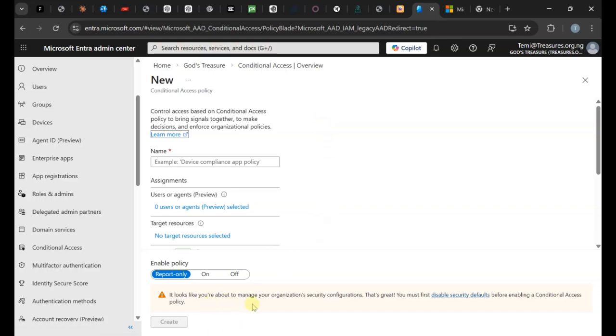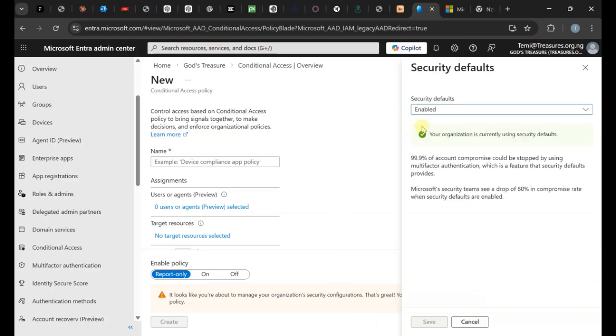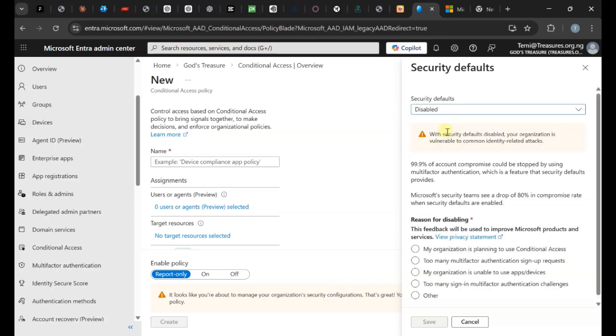Now it says it looks like you're about to manage organization security configuration. That's great, but you must first disable security default before enabling a conditional access policy. So I'm going to go and disable my MFA. Security default is the MFA. I'm going to go ahead and do that. I just click on that. It shows me that it is enabled. I'm going to click on disabled.